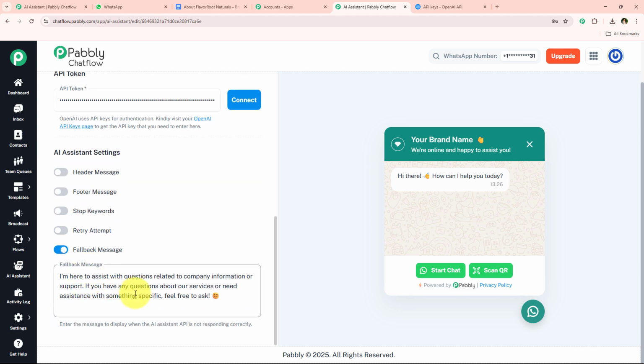So what is this fallback message? You can enter this message for when the AI agent API key is not responding correctly. Or let's say that you have uploaded a few details in your knowledge base and the customer is asking about something which is not included in your knowledge base, then the AI agent is going to respond with this message, which is the fallback message. So you can customize this message.